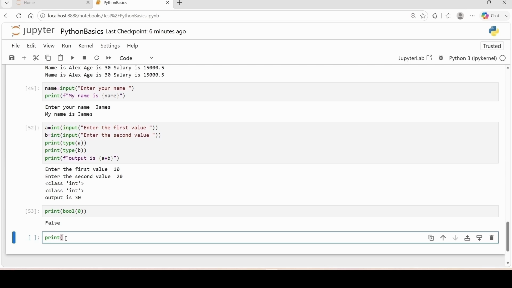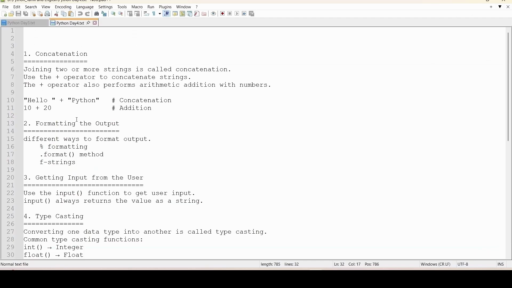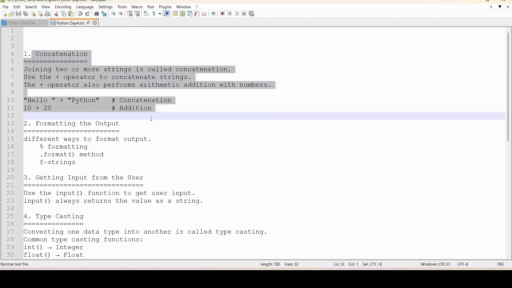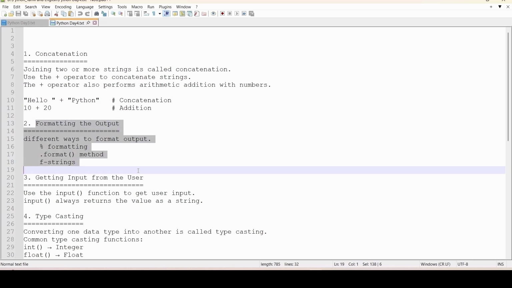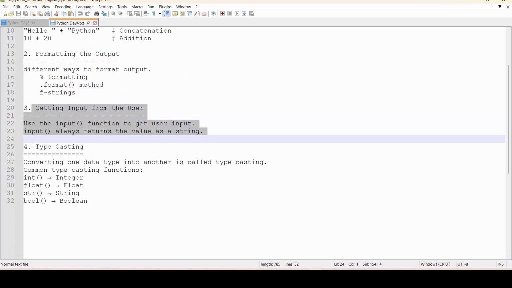Print boolean method of 1. So what output will we get? True. Because in Python, true means 1, false means 0. So in this section, we have seen how to do concatenation and formatting the output, how to fetch the input from the user, and typecasting.